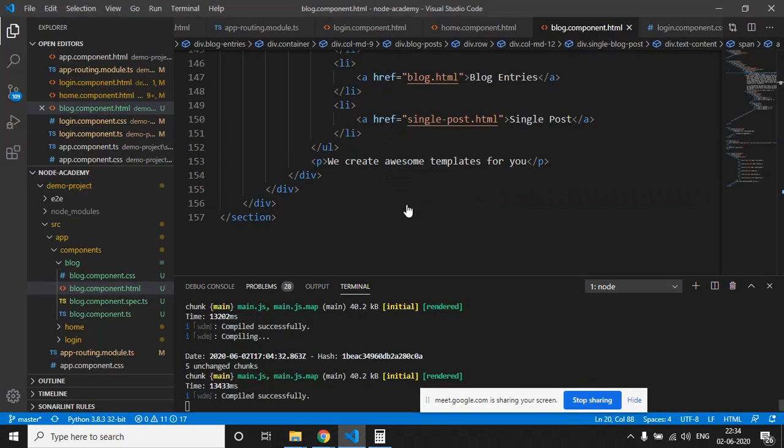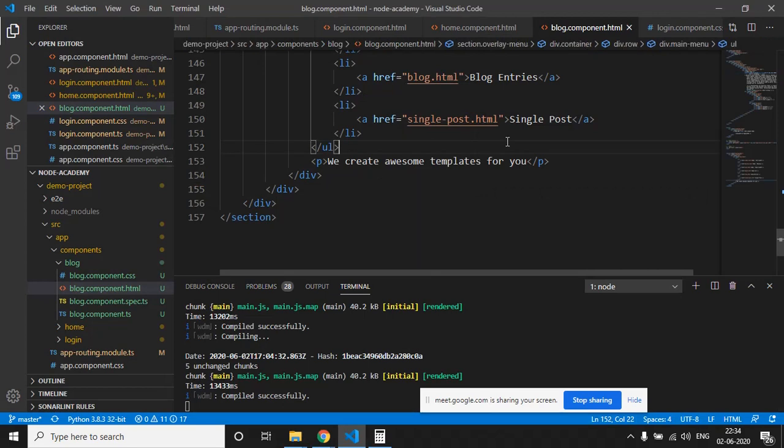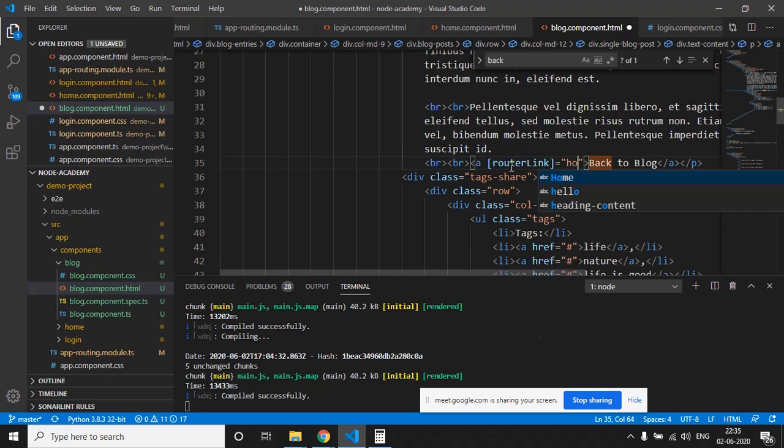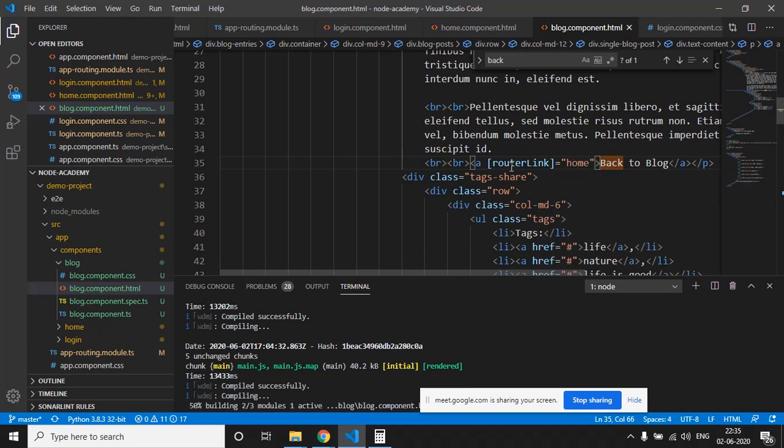Back to blog. We have to give a path. So when we click on the back to blog link, it should take us to the home page, right? So instead of href, we will have a routerLink. This is a common syntax for providing a link for the router, generally used in Angular applications. We will just give a path for the component which we want to navigate to. So when someone clicks on the back to blog thing, it will go to the home component directly.